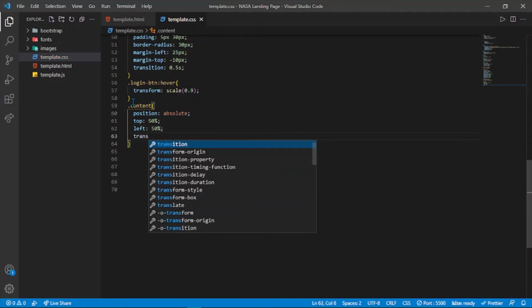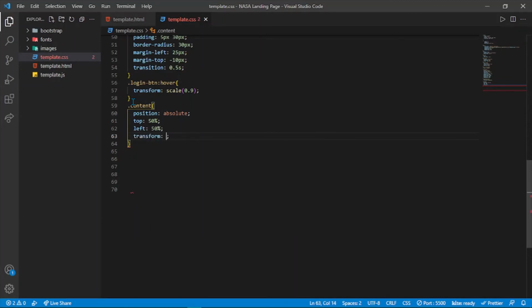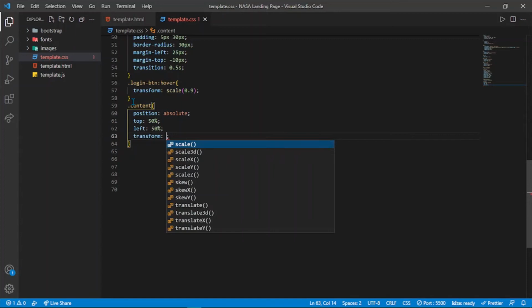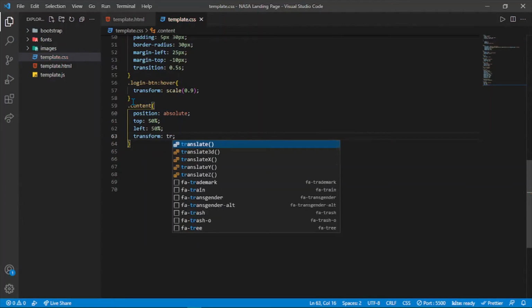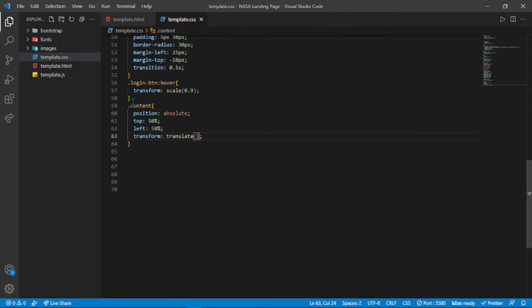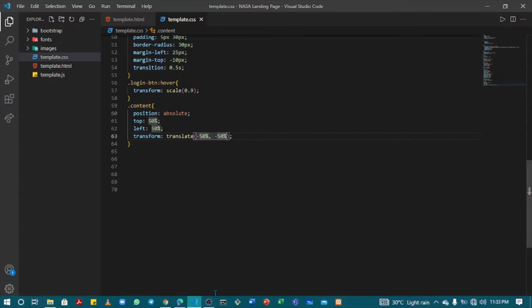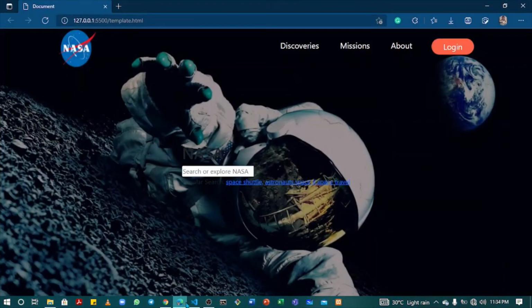So transform, and do translate minus 50%, comma minus 50%. Okay, so it's going to sit at the center. Let's see. Okay, nice.